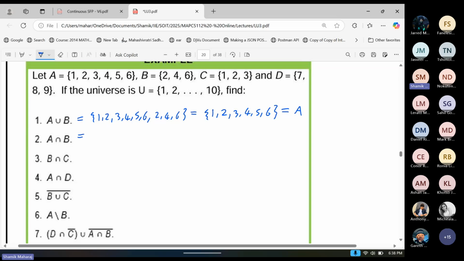A intersect B is whatever's common between A and B. The common elements between these two are just 2, 4, and 6, and that's just B, isn't it? Number 3 is B intersect C. Is there anything common between B and C? I think 2 is the only thing common between B and C, unless my eyes are failing me. Yeah, it looks like it to me. 2.